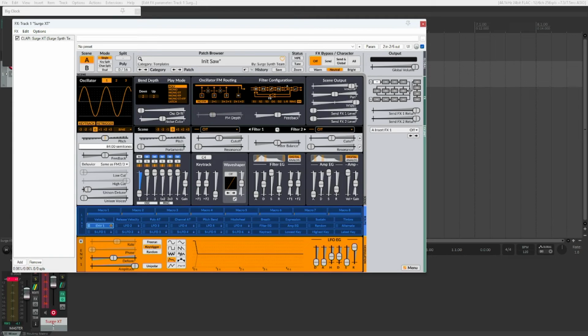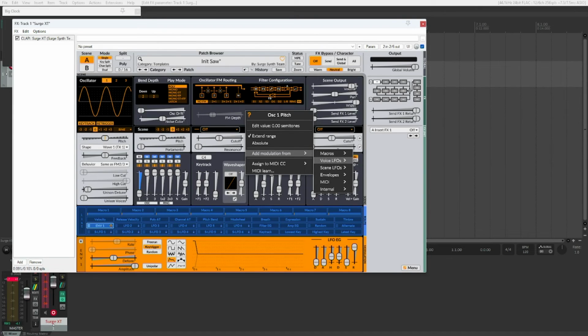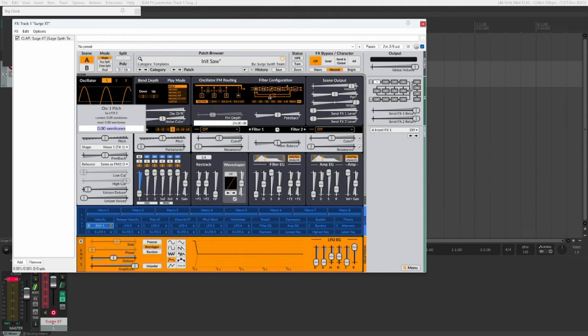Let's hit Shift F10 to add a modulator to this. Surge XT window. And a few arrows down. OSC1 edit value, extend range, absolute. Add modulation from collapsed. That's what we want. Surge XT window, voice LFOs collapsed. We want another voice LFO. Voice LFO2 collapsed. We want voice LFO2 because 1 is already in use. And now we are prompted to enter the value that we want to modulate from. I think it sounds pretty nice with 30. So we would just enter 30 here. Which is 30 semitones above the actual key value. Awesome. Now it sounds like this.